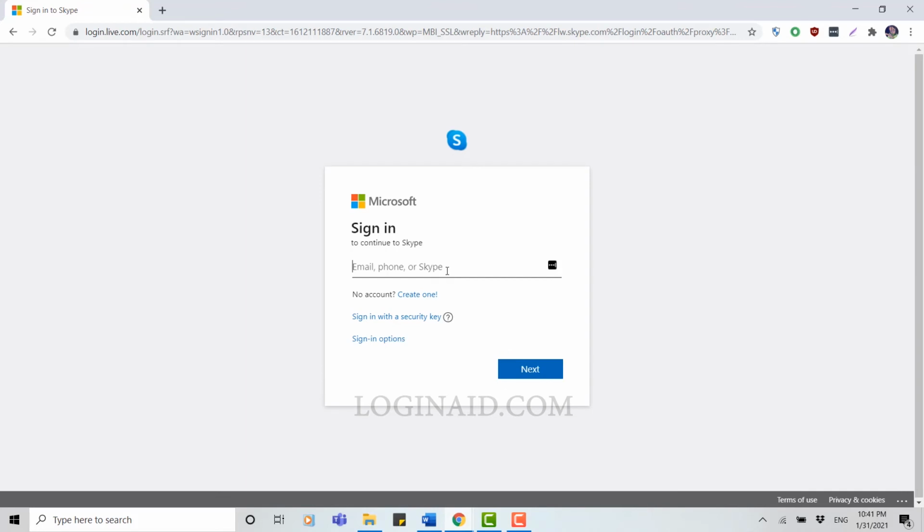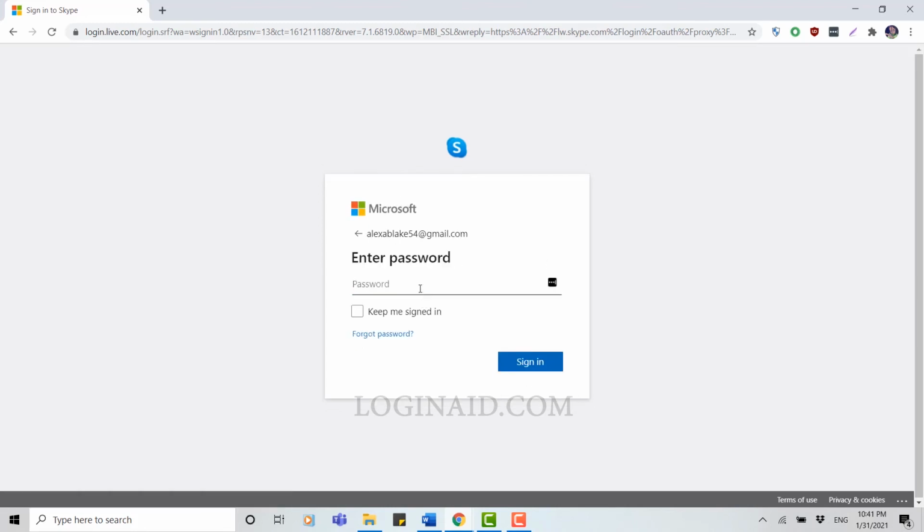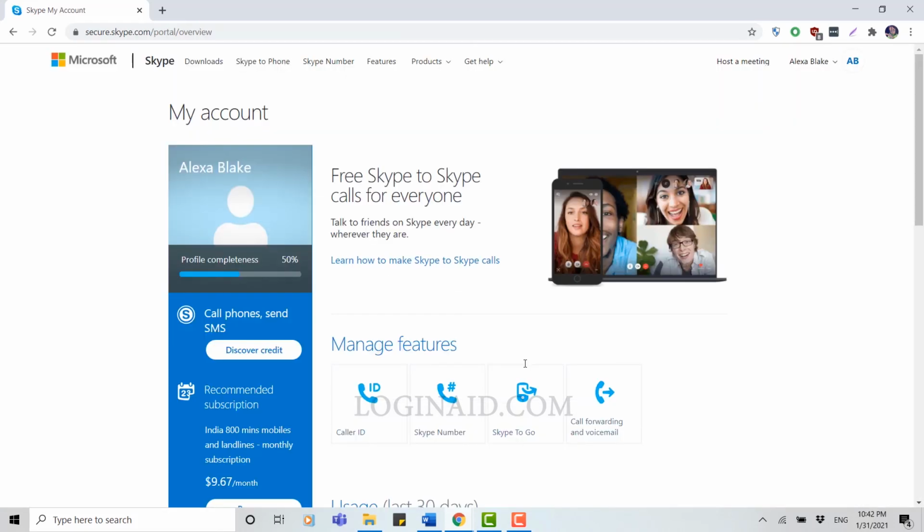Here you need to provide your email address for Skype. Now type in your email address that you have provided during your Skype account creation. Once you've done that, you click on next. After that, you need to provide a password for that account and then click on sign in. And here you can see your account has been logged in.